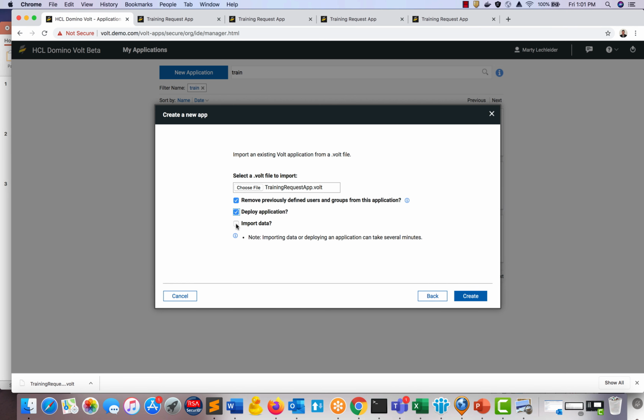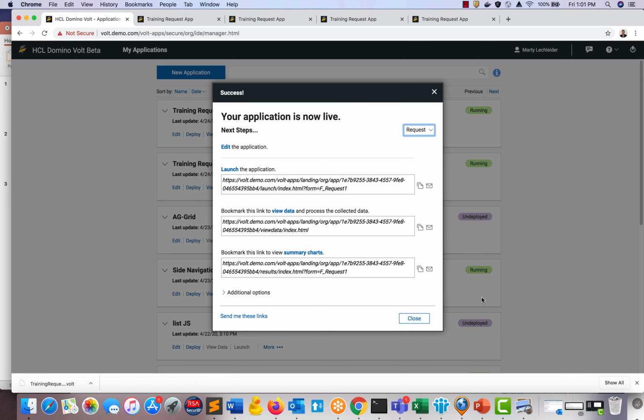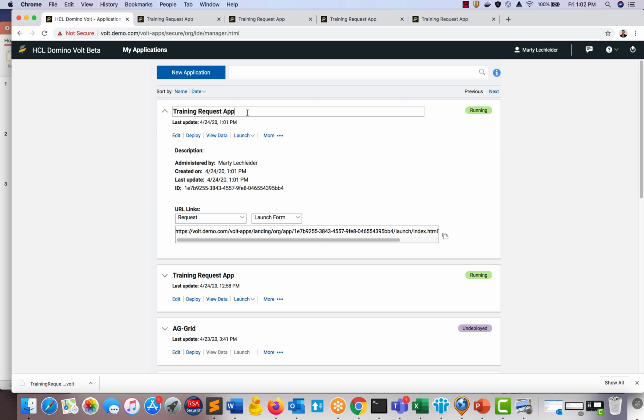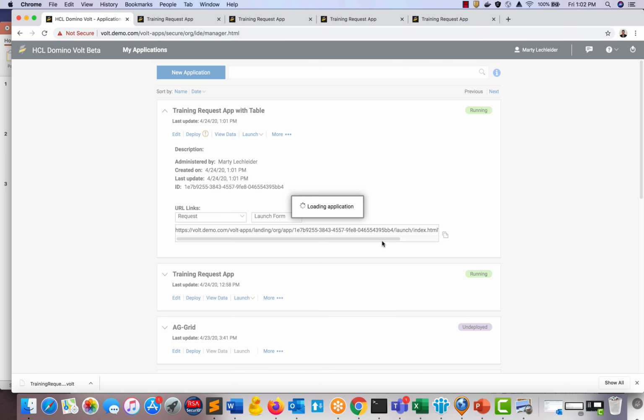Deploy the application and import the data. The reason we're doing this is because we want to take the application we had with the data and get rid of the drop-down and put in a table. So we have the second one, and most recent is at the top, but good practice to always give things a name. So we'll say with table, and then we'll come in here and start working on this.